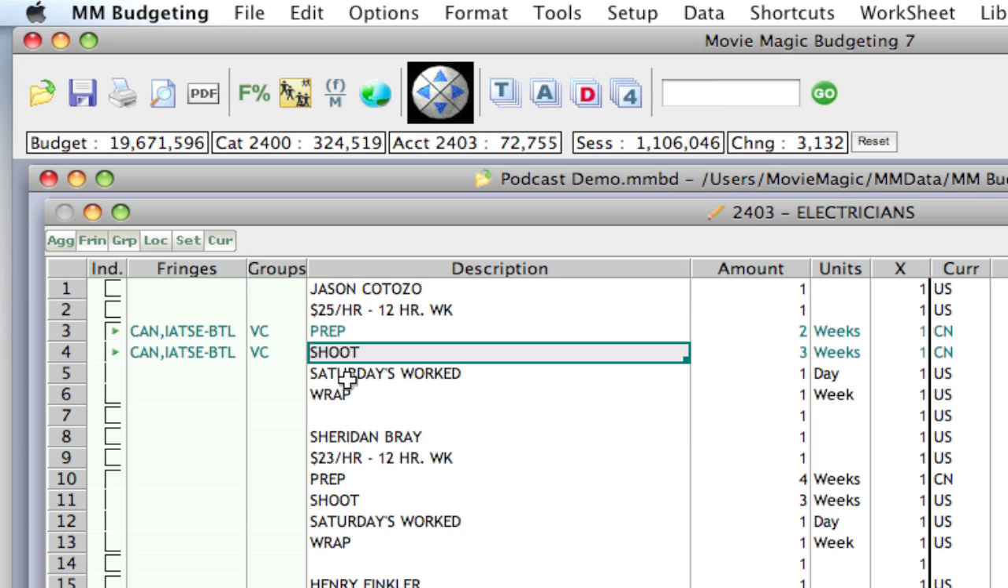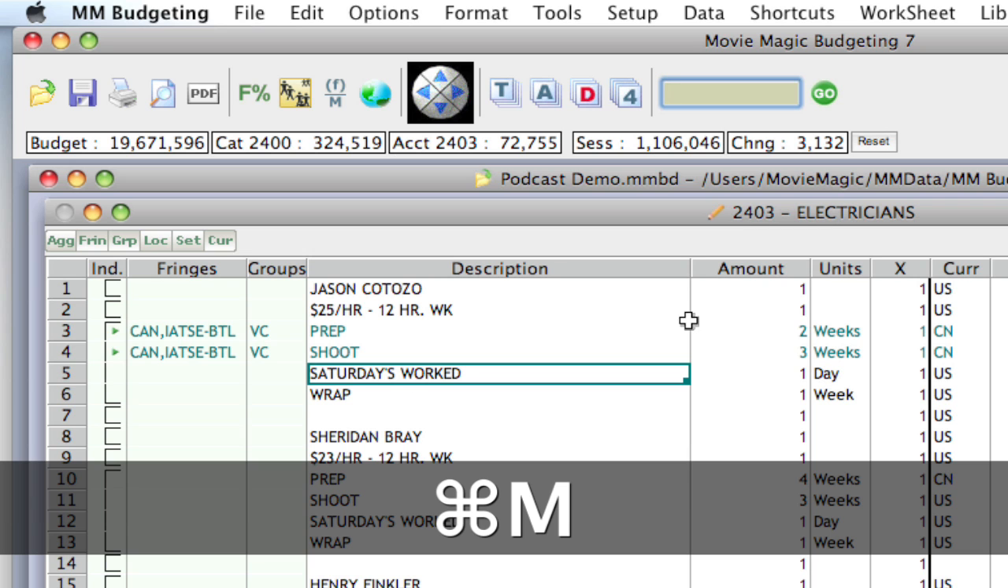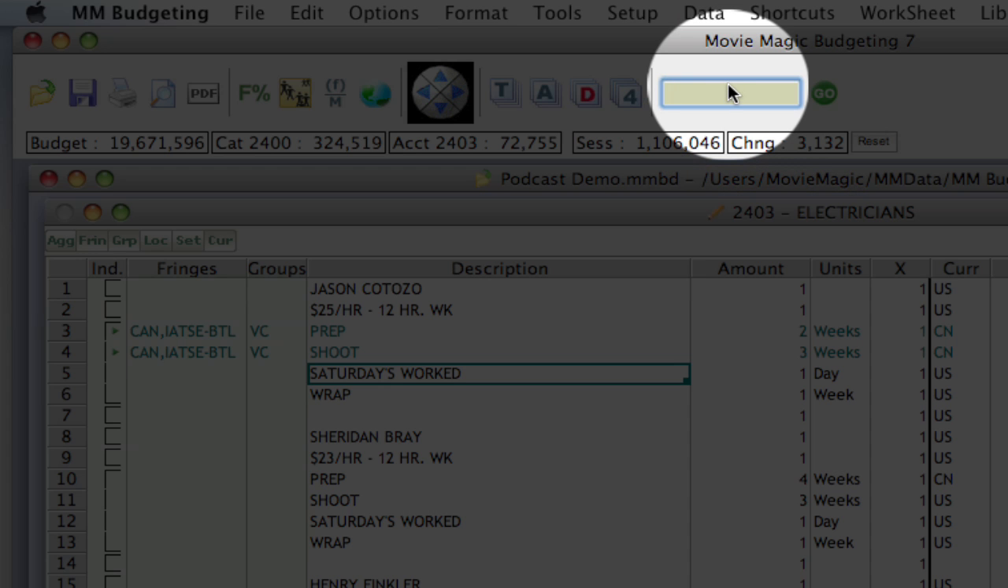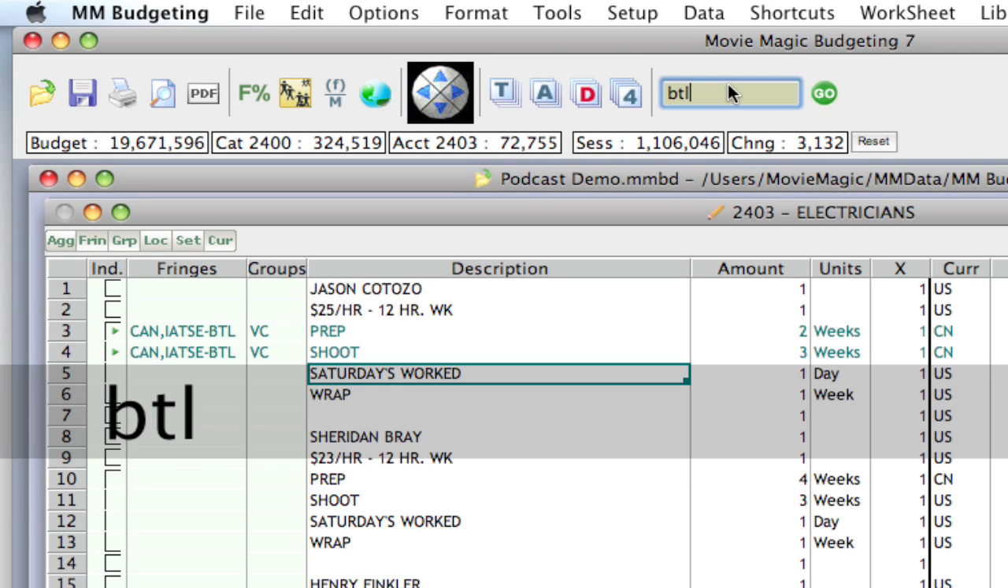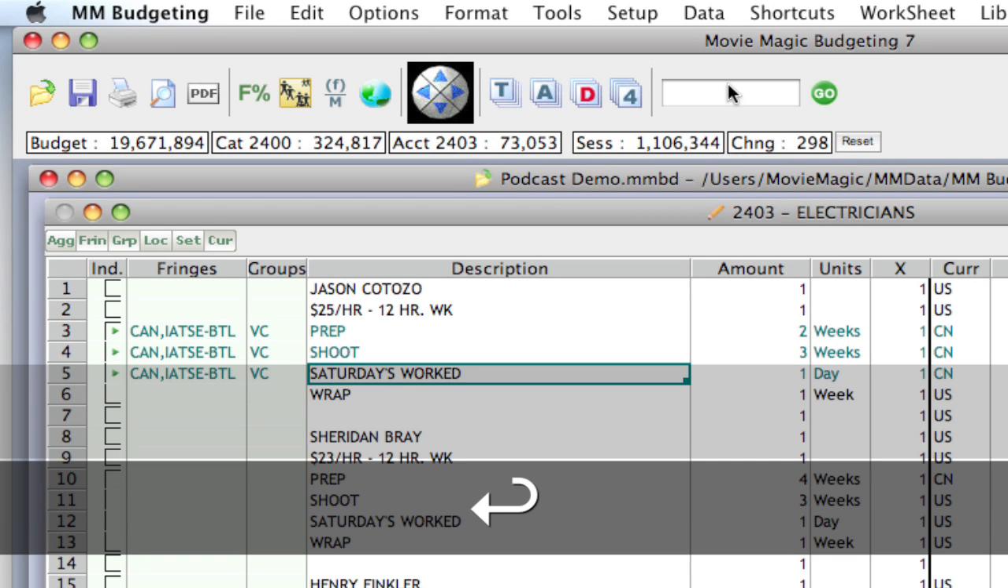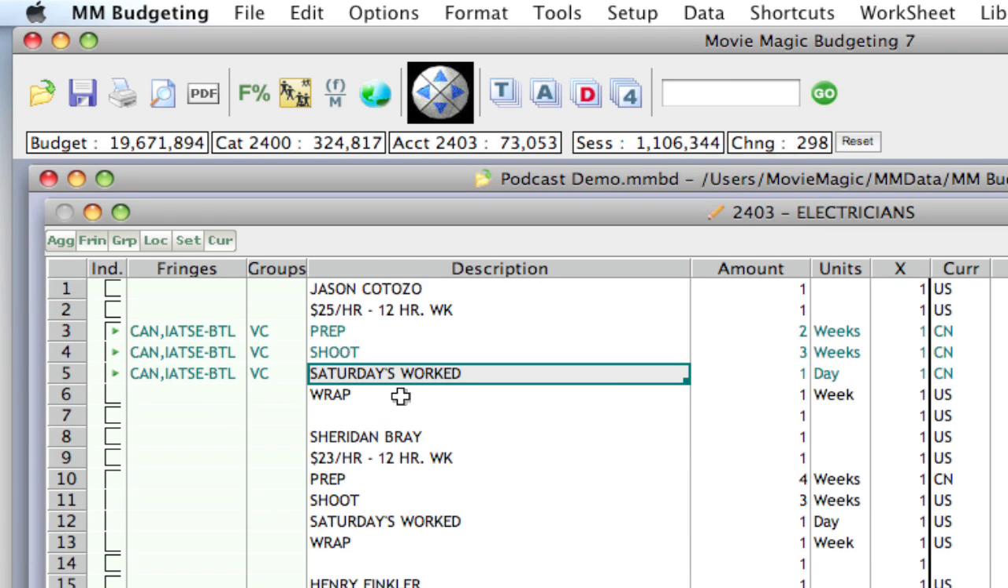Now another way I can do it is I can select another line or group of lines and hit Command M or Control M on PC, and notice up here the Go box changed to a different color. And what that's indicating is now I can type in BTL and hit Enter, and notice it applied that shortcut to this line. So there's two different ways to do it. It depends on your workflow. If you like to just use the menu, you can do it that way, or just use the keyboard, you can do it another way.